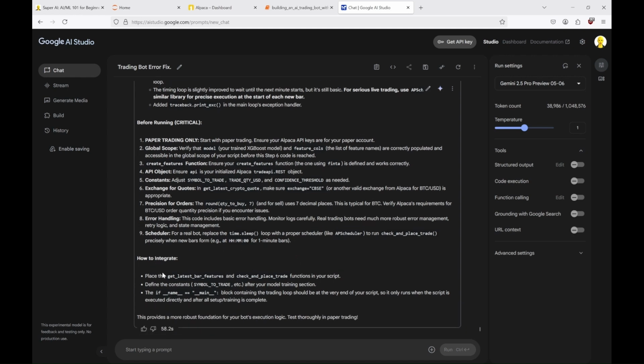Now we just need to integrate it into our project. So, to do that, we should take the get latest bar, features, and check and place trade functions and add them into our script. Then, we'll define the constants, like symbol to trade, right after we finish training the model. Finally, we should make sure the if name equals main block with the trading loop goes at the very end of the script, so it only runs when we execute the script directly, and everything's already set up and ready to go.